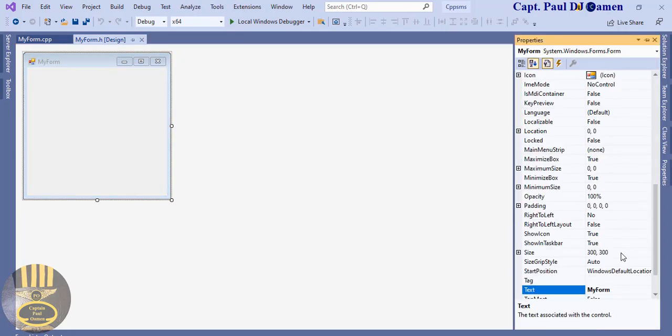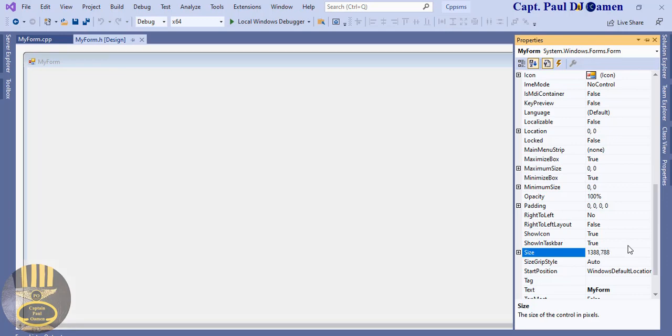Now that you guys know how to create a form, I'm now going to change the size of that to 1388 by 788. There we go. Right.